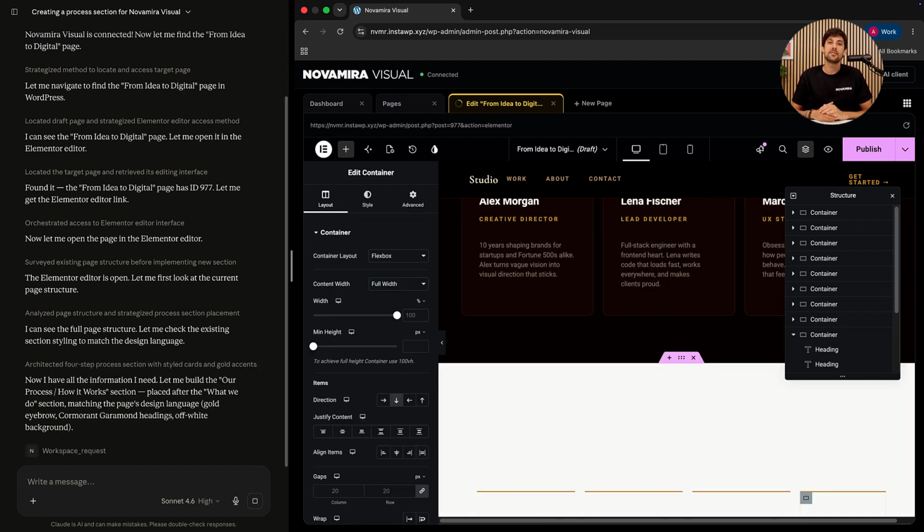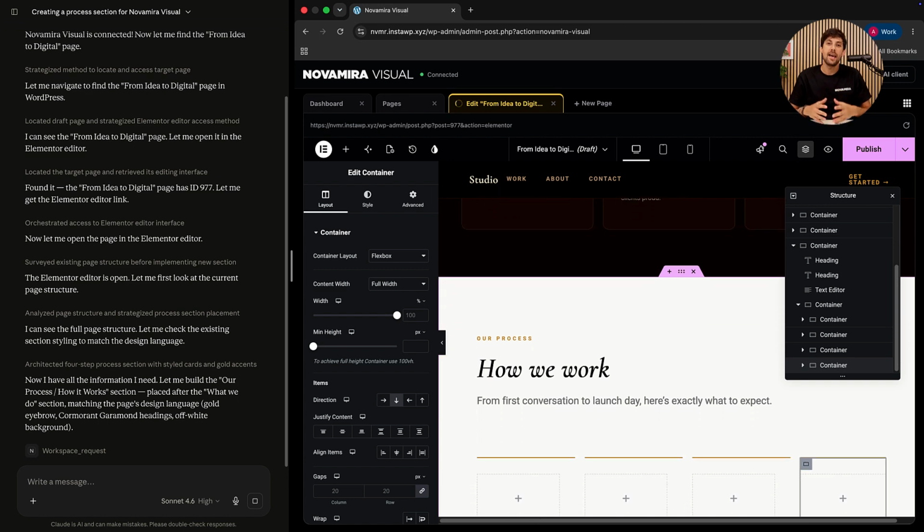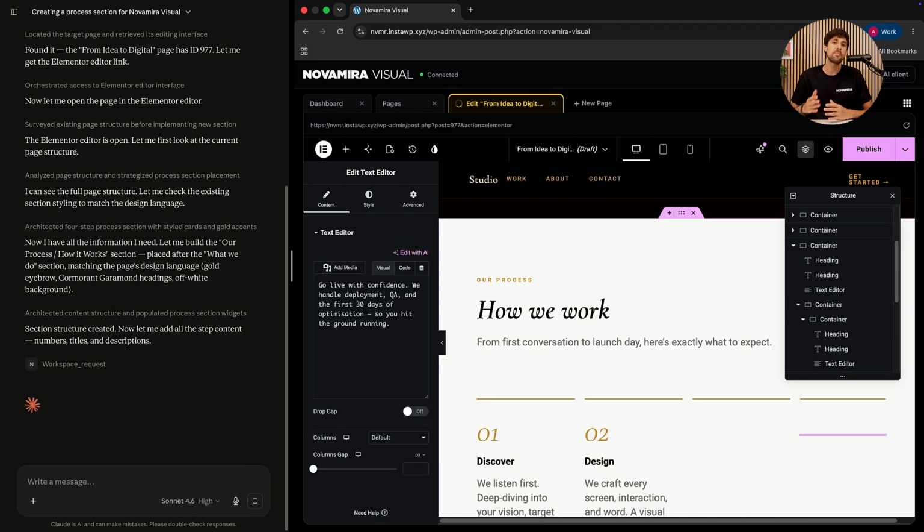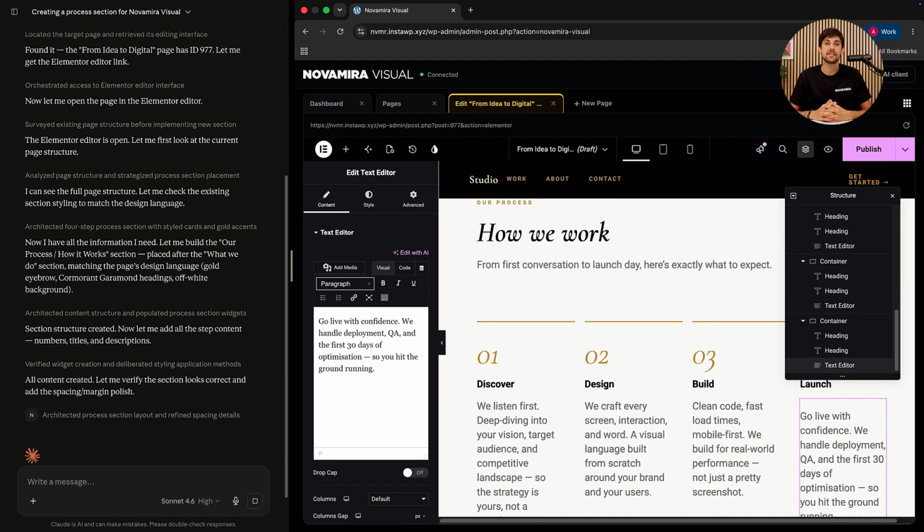The agent opens the editor inside the workspace, drops in elements, arranges the layout, and builds out the section step by step. There's no jumping back and forth between a chat window and the editor. It all happens in one place, right in front of you.